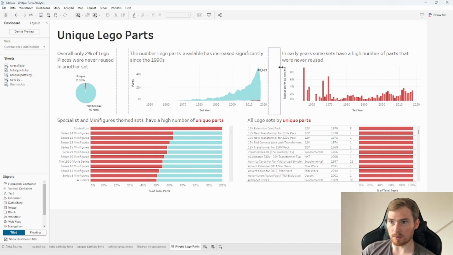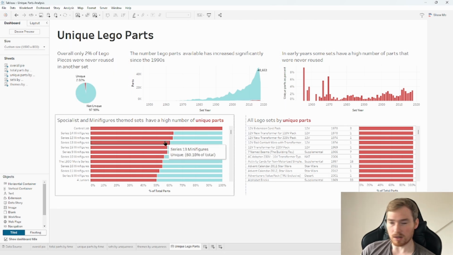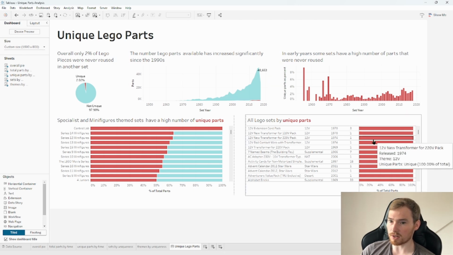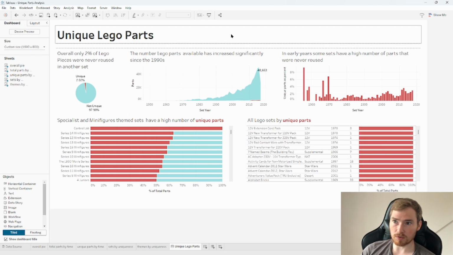This will be available on my Tableau Public, so you can go and download it there and have a look at what I've done in terms of some of the finer details. Tooltips I've tidied up and made the font a bit larger as well. The last thing I've got to do here is go and add some interactions.